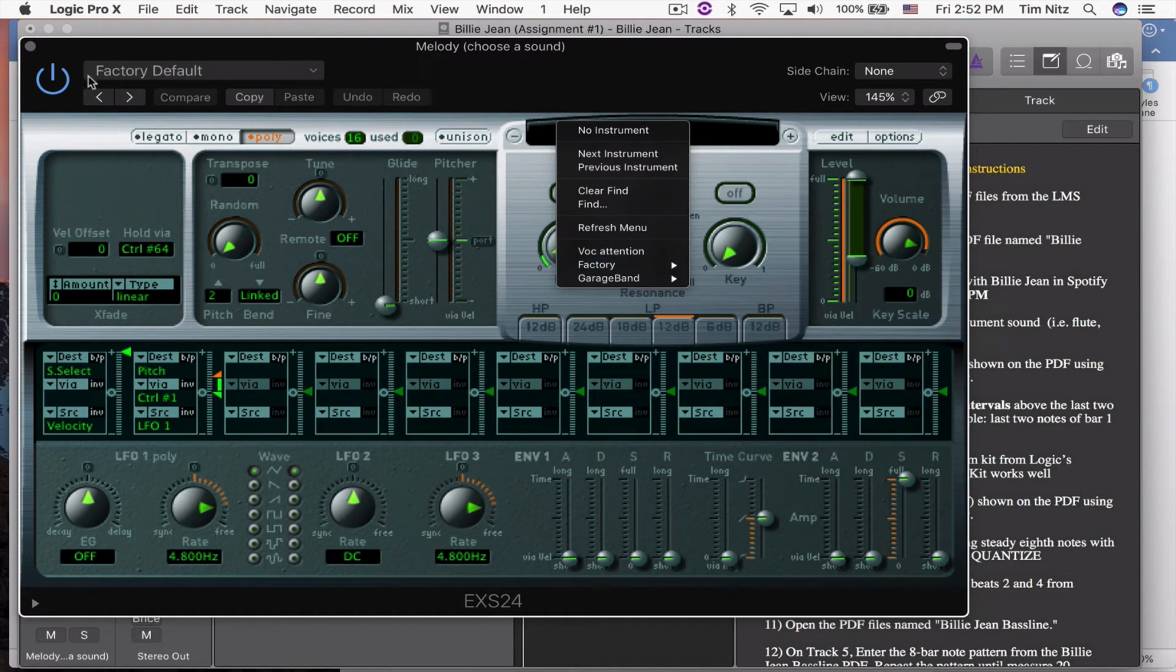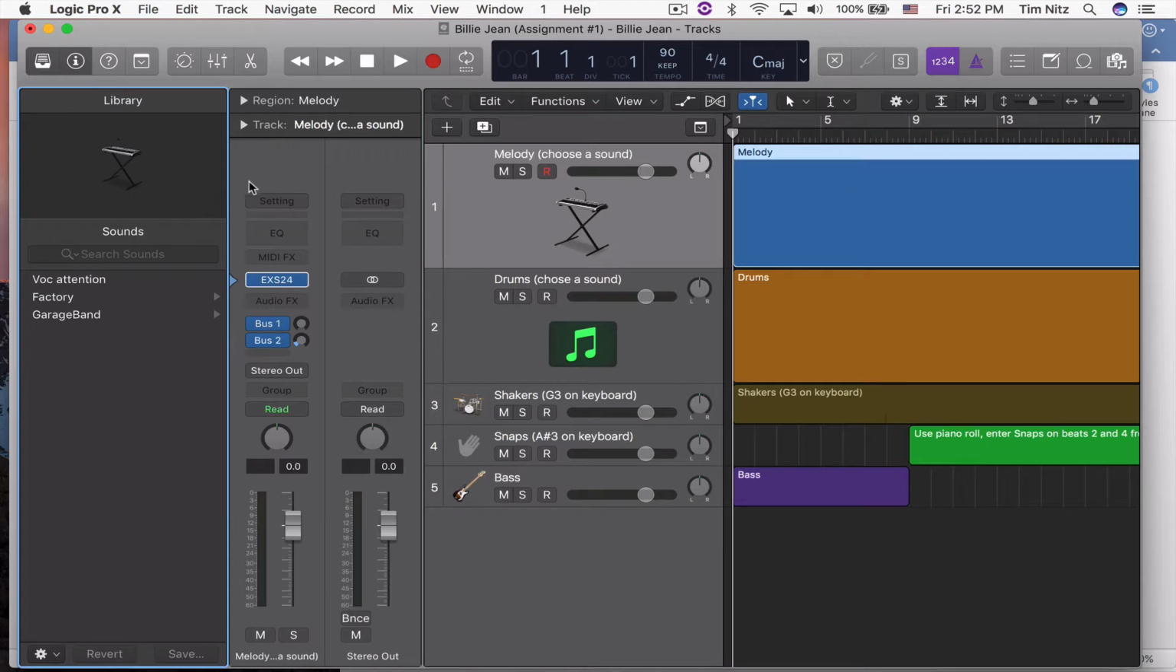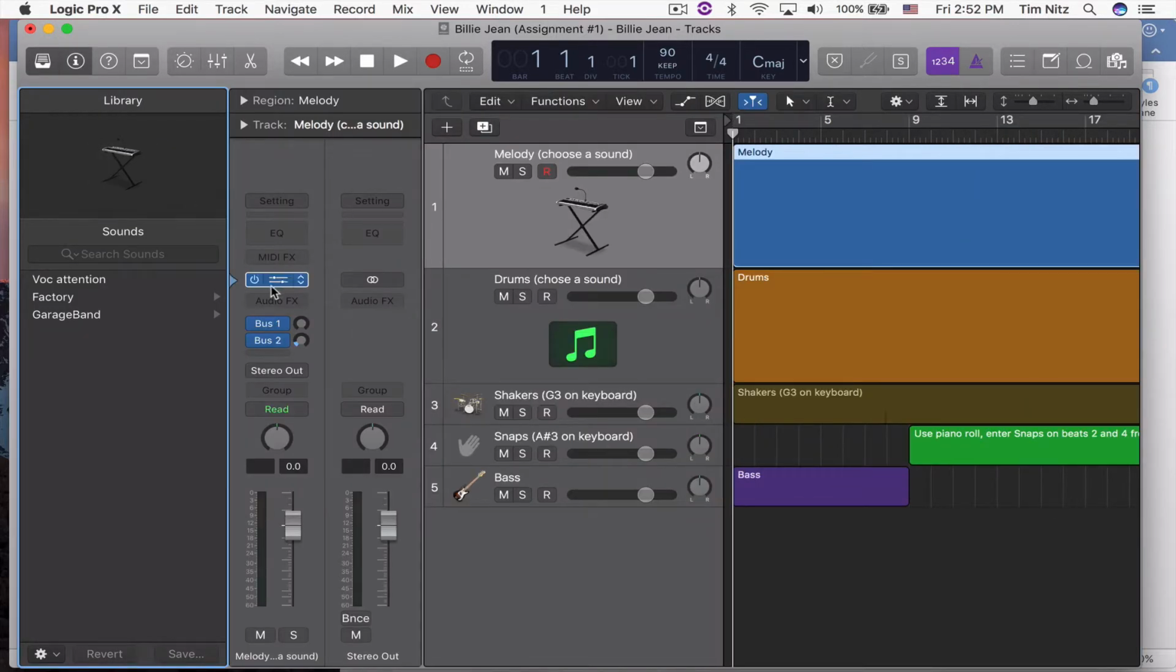or we can just close the plugin and then hit the letter Y, and it will open up what's known as the library. So the letter Y is to open the library. The letter I is to open the inspector. So again, remember, you'll need to open the inspector to insert the plugin. And then once you do that, you can open up the library and then go to factory and then choose whatever sound that you might want to choose.